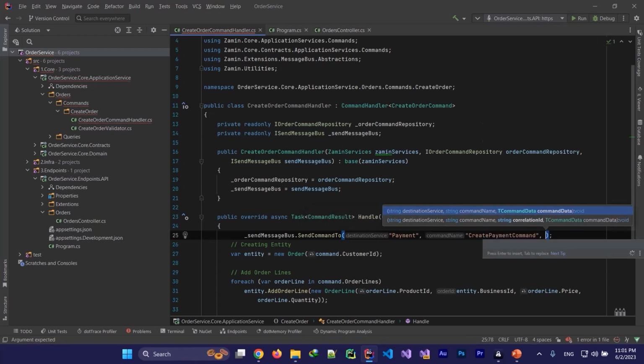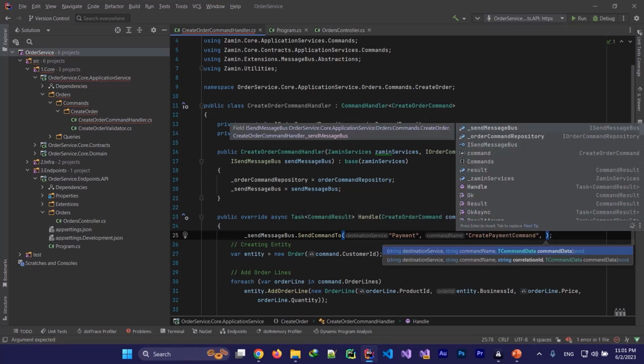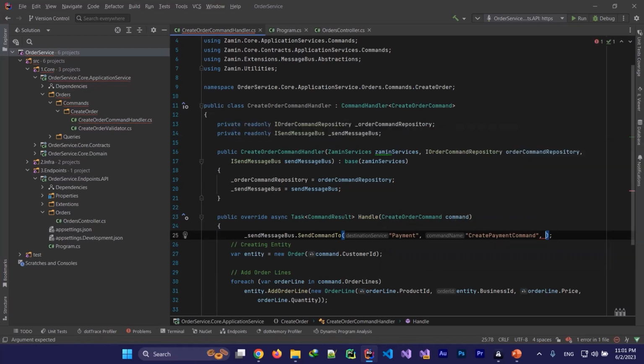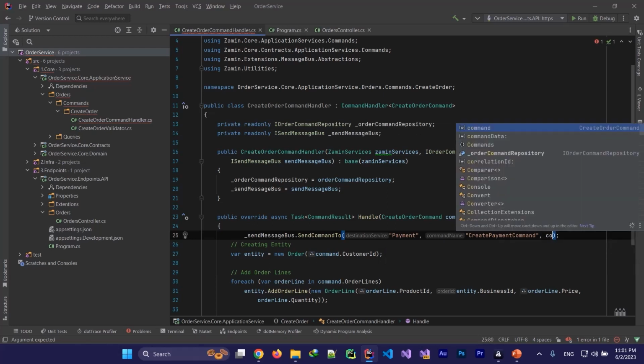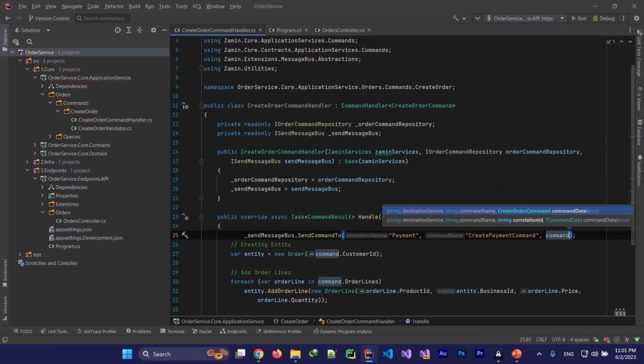And on here, I have to pass my command data, which is a command on your application. So for ignoring the compiler error, I'm going to pass command on here. But this is not the right way to do it.